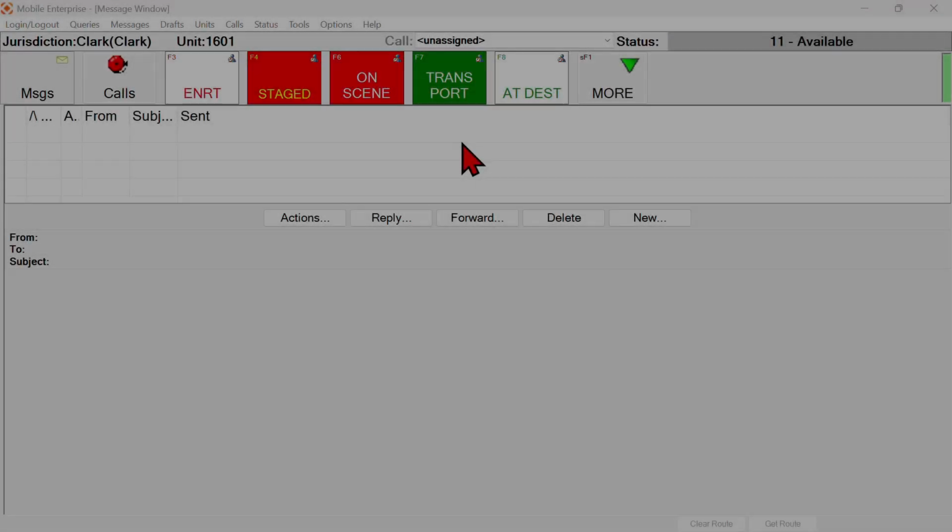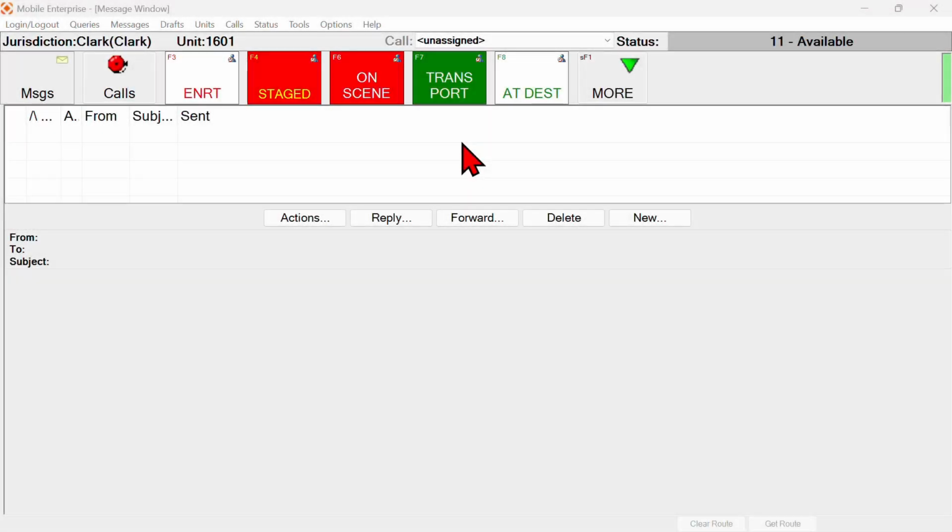Main screen overview. Once your login is successful, you'll land on the default screen. Most of the time, you'll see a message window first. This is where incoming messages and query responses usually show up. Across the top, you'll see your main buttons. First is Messages. Tap that to view all messages in one place.